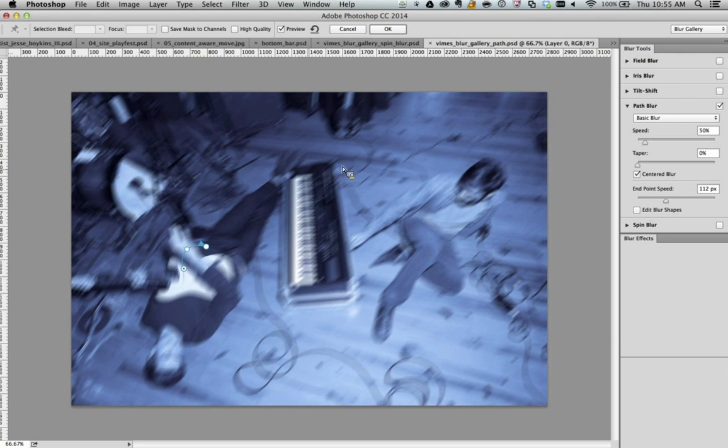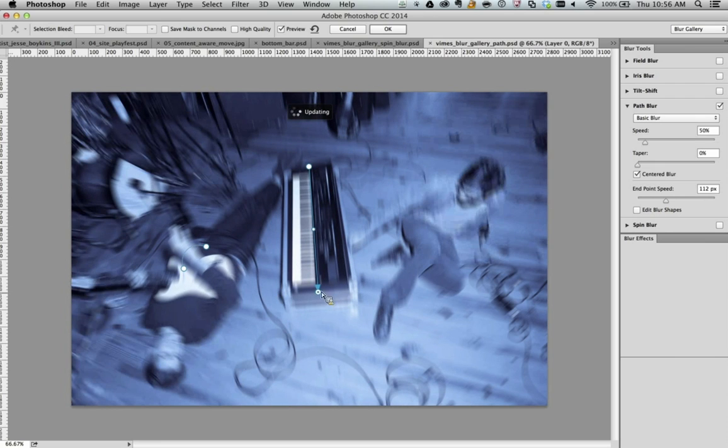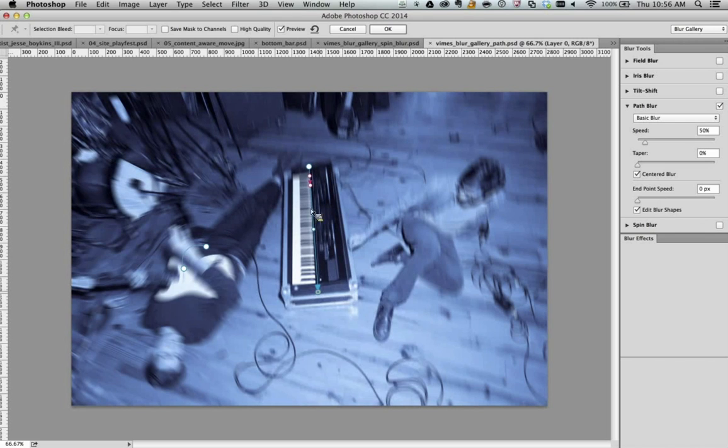So how do we stabilize it? As you can see, I can control these pins. I'm just going to grab these pins, and if I hold down Shift and double-click, that will zero out the amount of blur that is associated with that particular vertex.